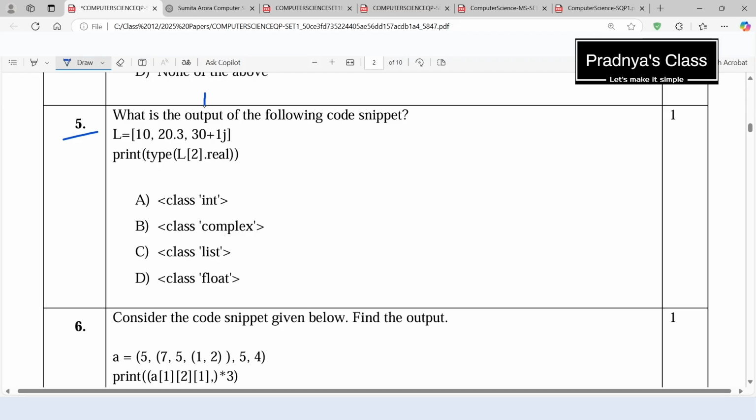In this question, we need to predict the output of the code. Look at the first statement. There are 3 elements in the list. The first one is integer, the second one is float, and the third element is a complex number. Hope you know in Python number are of 3 types. The first one is integer, second one is float, and the third type is complex. Complex number is of the form a plus bj, where a is the real part and b is the imaginary part. Please note one more point about real part. It will always be float. We discuss it because we need it.